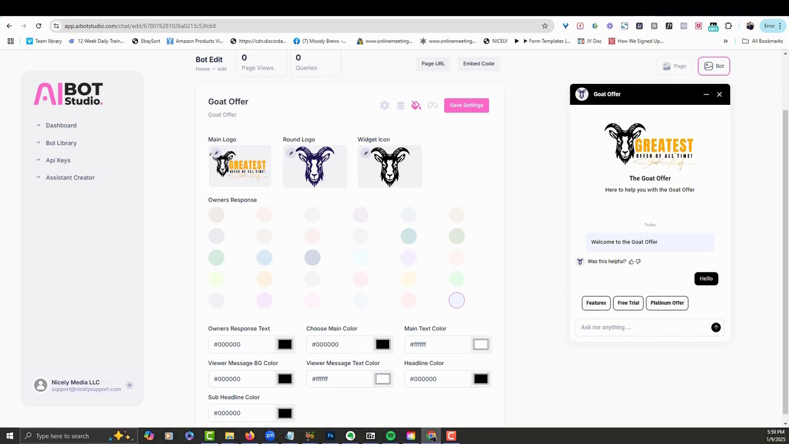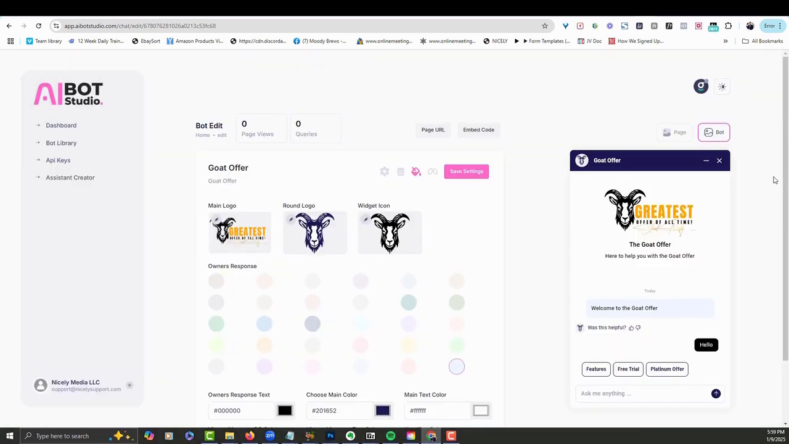The only thing is I want to color that. I want to match the branding that I have here. So I'm going to go ahead and make that the main color. And there we go. That's my exact color scheme that I'm looking for. So I'm going to click the Save Settings. And now let's go ahead and see what we've done.